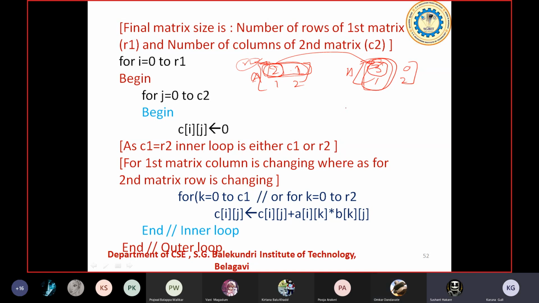Yes, ma'am. So look into this now. What is changing here? Row remains the same, column is changing. In this case, column is changing. So column is changing here, sorry, row is changing here, column remains the same. Is it okay?